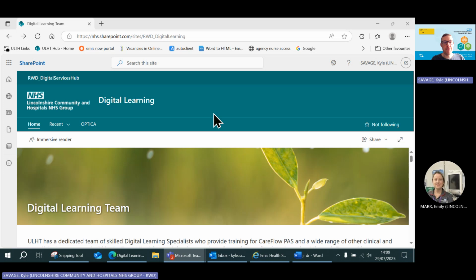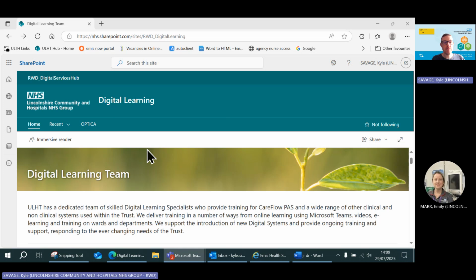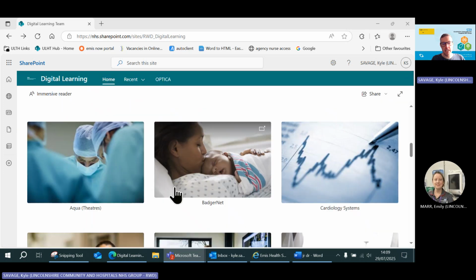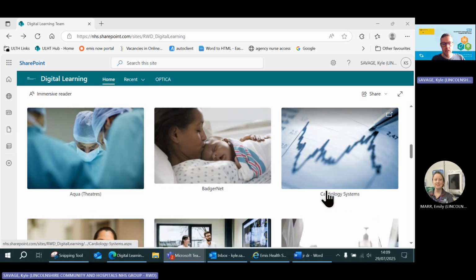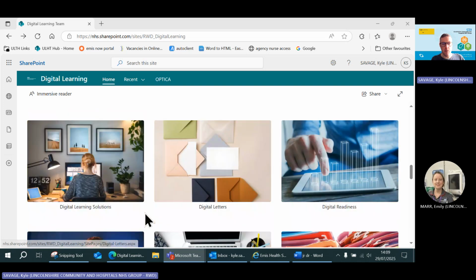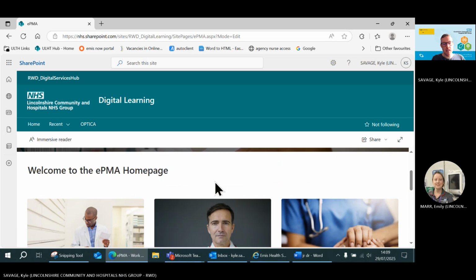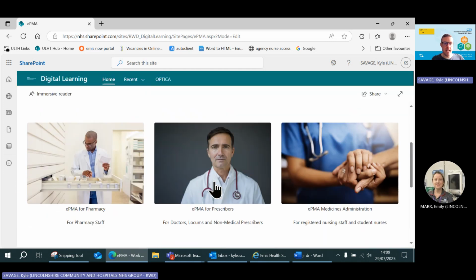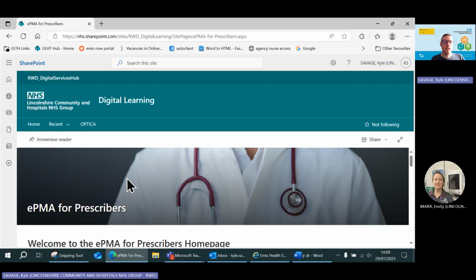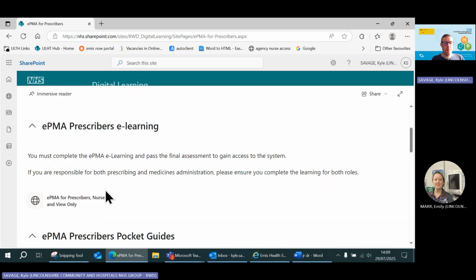Okay. I wanted to show you our intranet page. So if you access the Trust Intranet and go to A to Z under D for digital learning, there is a page that has all the clinical systems and their web pages. If you go down to E, there's an ePMA. This is also how you access the e-learning. Okay, so we'll click on the prescribers e-learning link at the top.